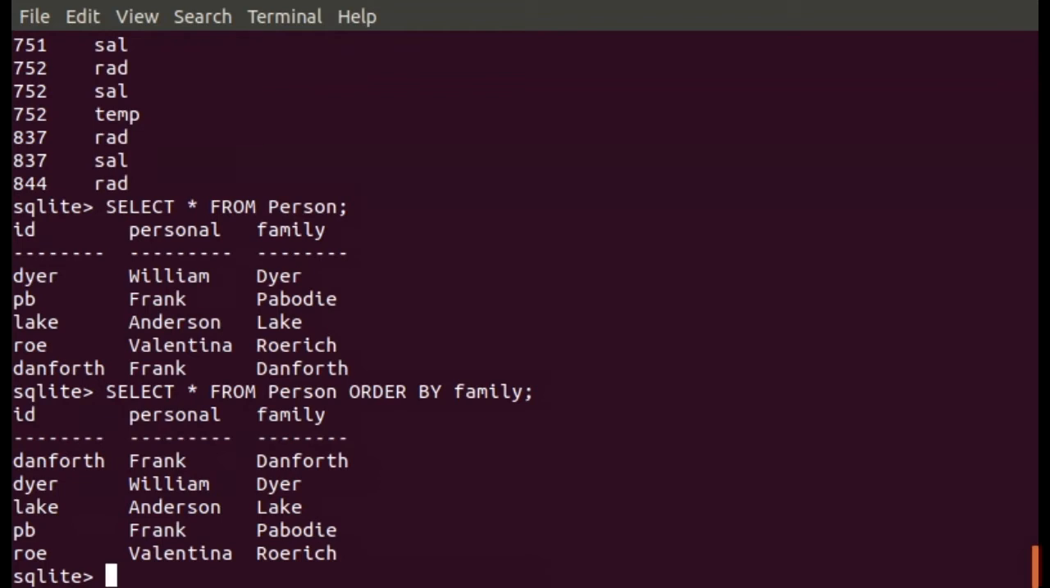So we have Danforth, Dyer, Lake, Pabodia, yeah. So that's it. It's also possible to sort by different columns. Imagine that in that case normally you use the alphabetic sort. But imagine that you want to do the other way around.